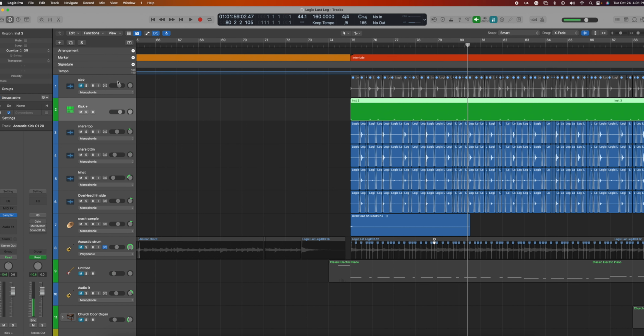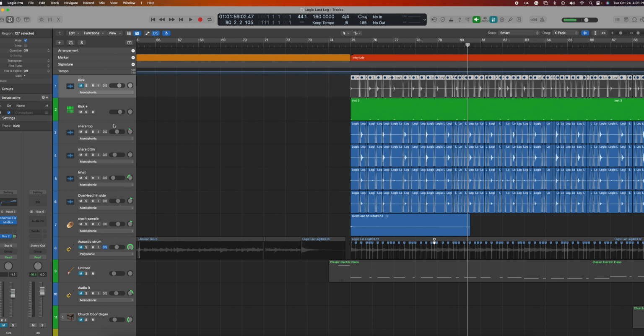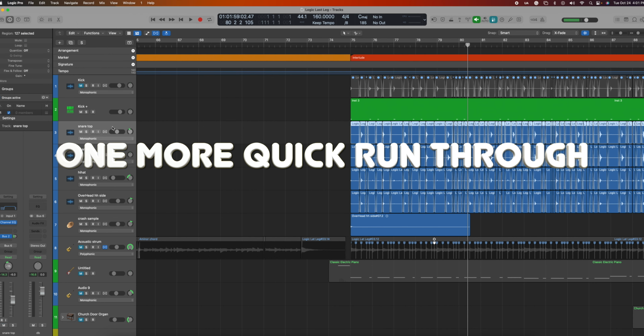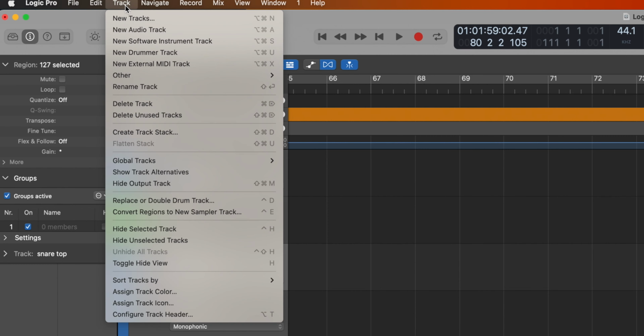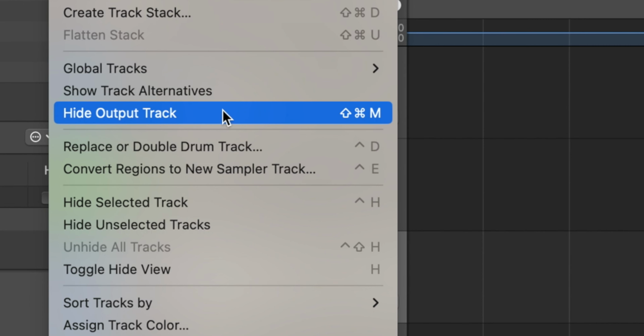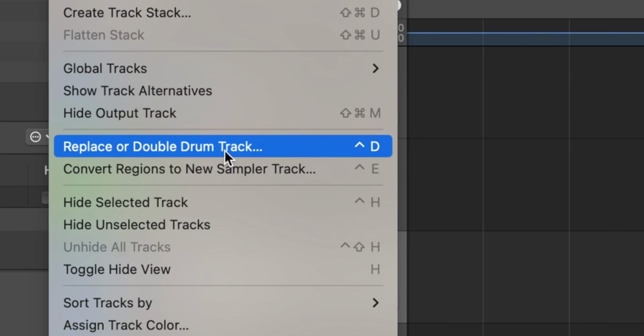So again, choose your track, which is your kick or your snare. You go to the next one if you're going to choose something else. Let me do the snare real quick. So go to snare. Let's say I'm going to replace the snare. I'm going to go up to track. Go down to replace or double drum track.